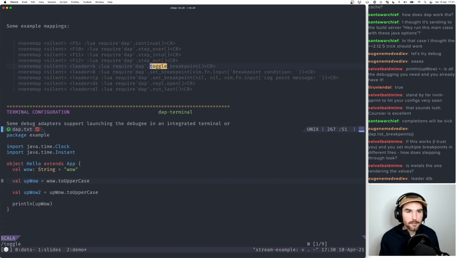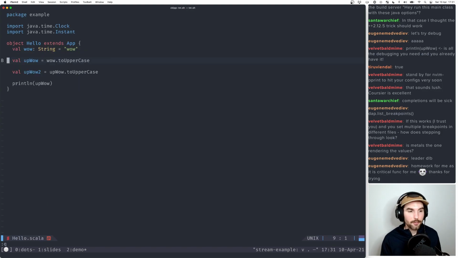I'll have to spend some time looking at this a little bit more, because this was working pretty fine for me the last time I tried this. But now it seems like it's not correctly toggling them for whatever reason. Well, it looks like it's toggling them, but it's not breaking or stopping on them. So yeah, to be continued.